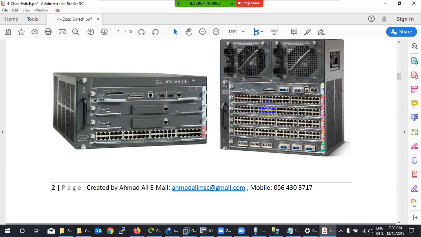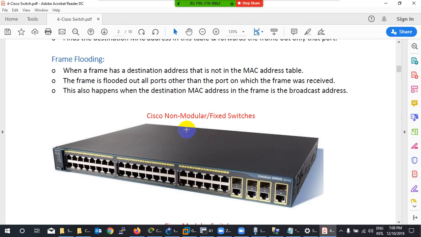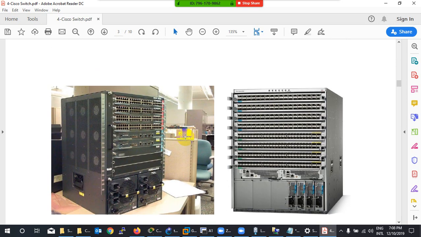Modular switches, where you can remove a port and put another port, you can extend the ports, are called modular switches. It's dynamic, means you can put and remove many things. But in fixed switches or non-modular switches, you cannot do such things.